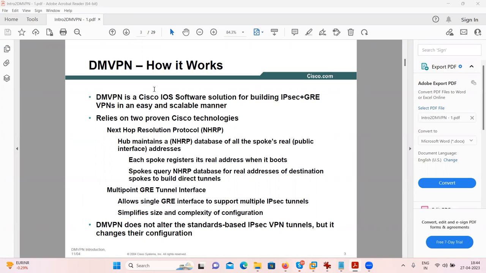The hub maintains an NHRP database of all the spokes, that is, their real IP addresses. Each spoke registers its real address when it boots. Spokes query the NHRP database for the real address of the destination. A multipoint GRE tunnel interface allows a single GRE interface to support multiple IPsec tunnels, which simplifies the size and complexity of the configuration.